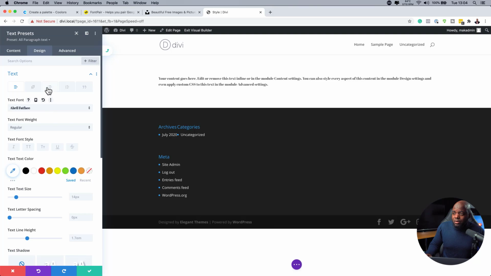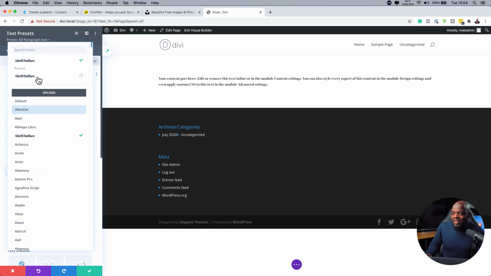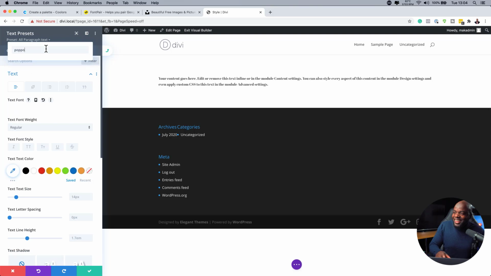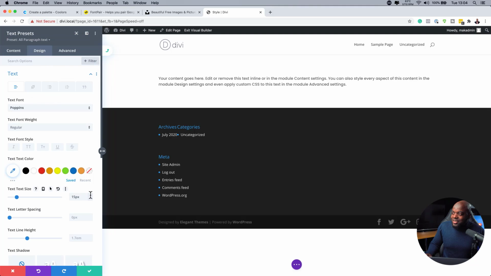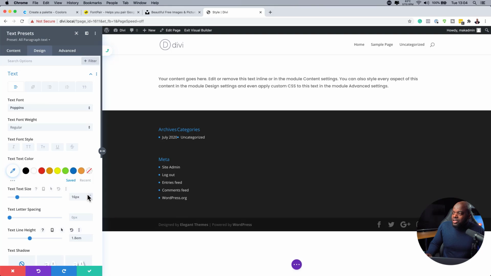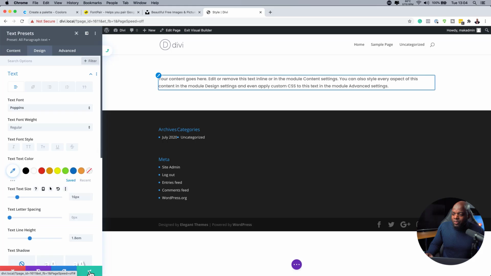Actually, you know what? That's not a good font for your paragraph text. Let me stick to my Poppins, okay? Right, there we go. So I'm going to add Poppins to that. And then you can also adjust the size here and your line height. So that's now going to be our preset. I'm going to save that, save it one more time.